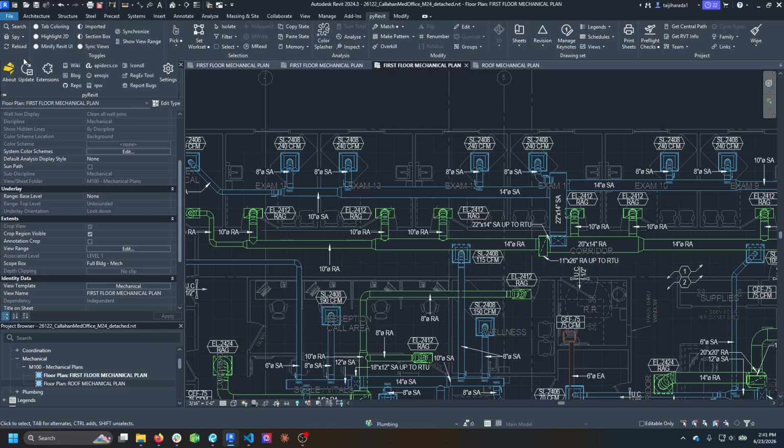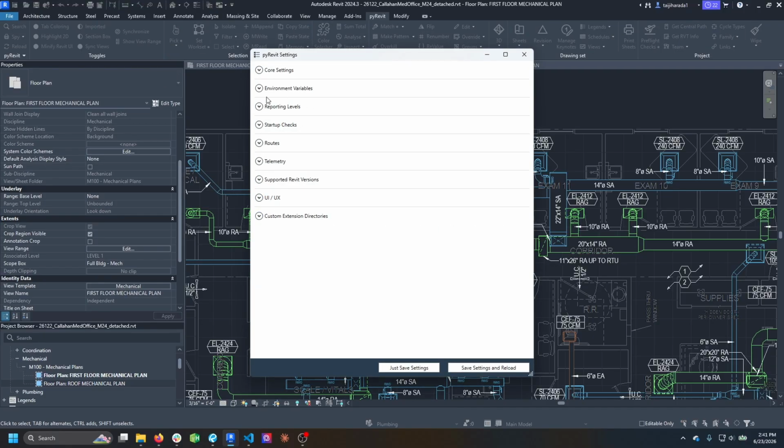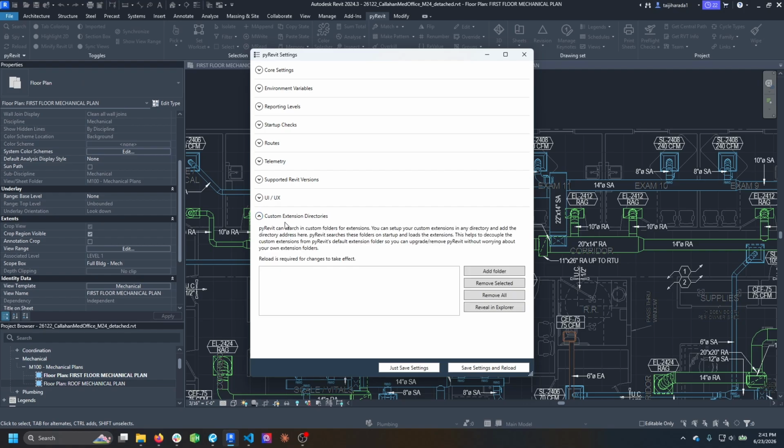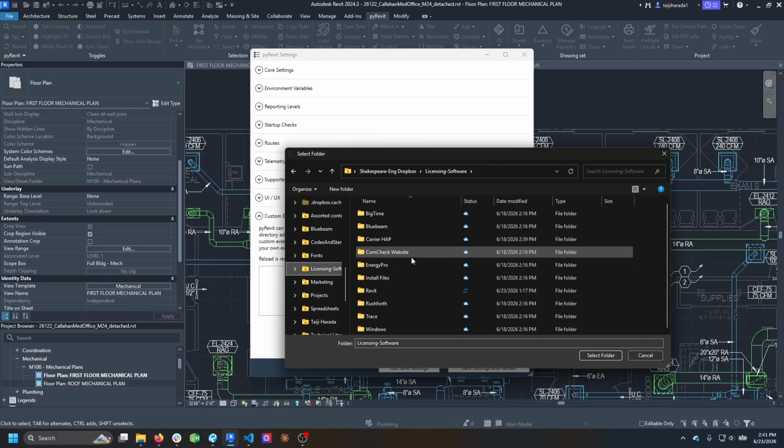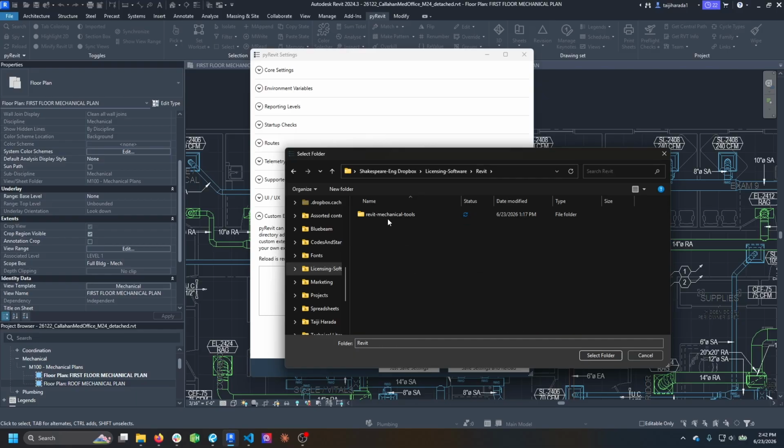But if you want to add a custom extension, you can go to this drop-down arrow here, navigate to Settings. It will open up the Settings window. You want to go down to Custom Extension Directories, expand it if it's not already expanded, and click Add Folder. You want to navigate to the folder that your custom extension exists in. So you'd want to navigate to a directory like this, and it may have a name like Revit Mechanical Tools or some other name. The one that I've written has this name, Revit Mechanical Tools.